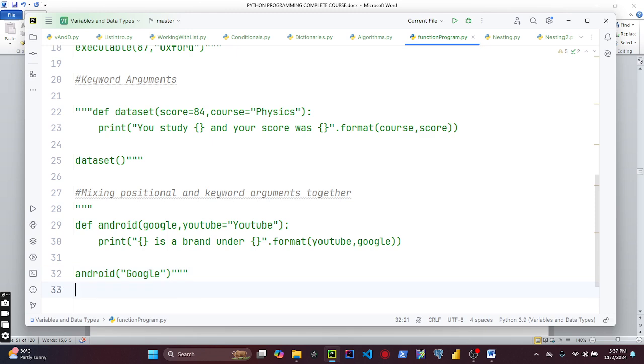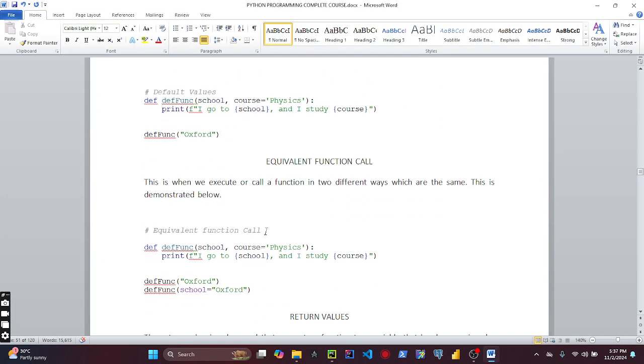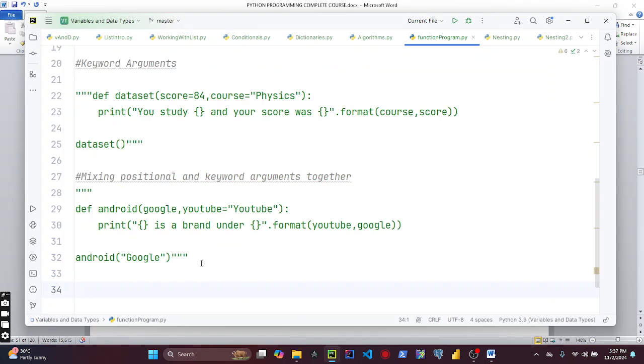All right, so the next one we're looking at, so that we won't waste time, let's look at equivalent function call. This is when we execute or call a function in two different ways which are the same. So we try to execute a function in two ways that mean the same thing. This is demonstrated below. So I'm going to call my function in two ways that practically mean the same thing.